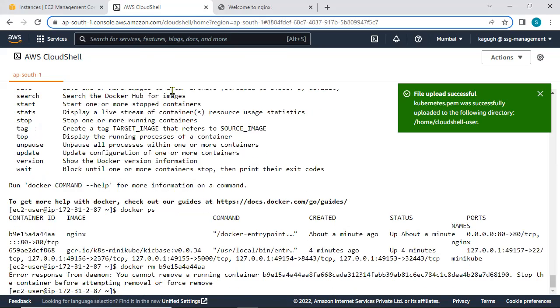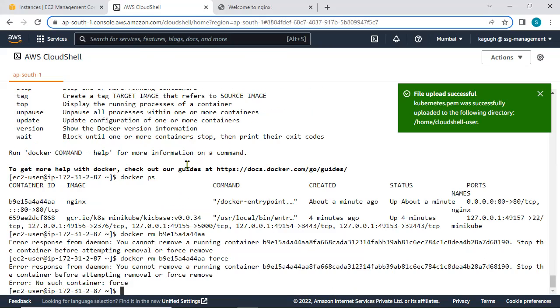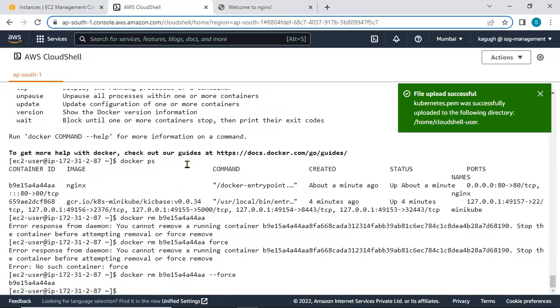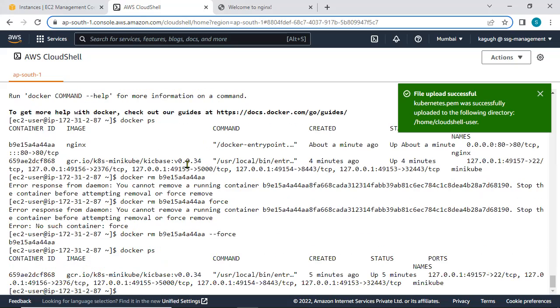You cannot. Then you can stop, or you can use force. Minus force. So it will remove the container. This is just to test your Dockers. So this Docker is now removed. After some time you will not see it. Now let's go to Kubernetes.